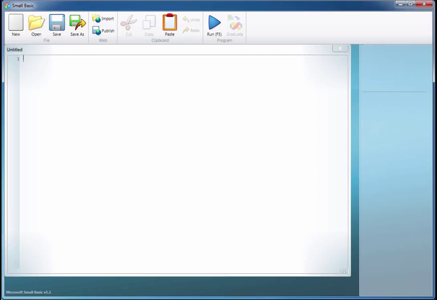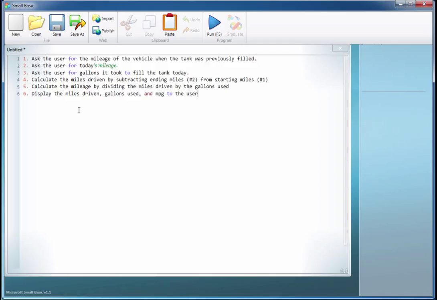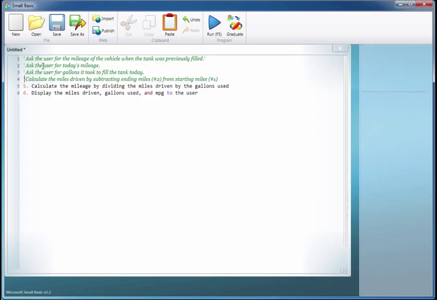Okay, so I'm in Small Basic at this point, and what I'm going to do is take my steps in my algorithm, and I'm just going to paste them into the application here through the clipboard. And I'm going to convert each of these tasks into comments. Now in Basic, a comment starts with a single quote mark. So I've converted all these over as you see.